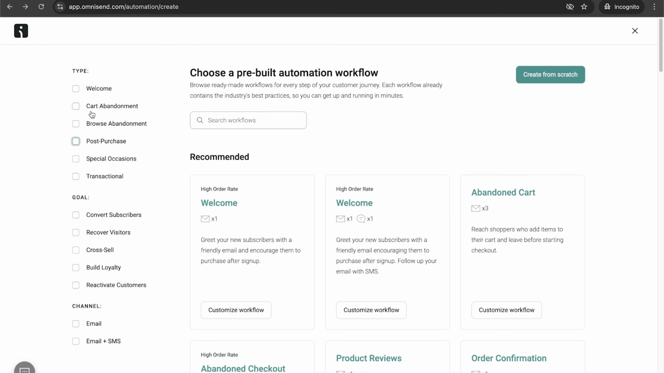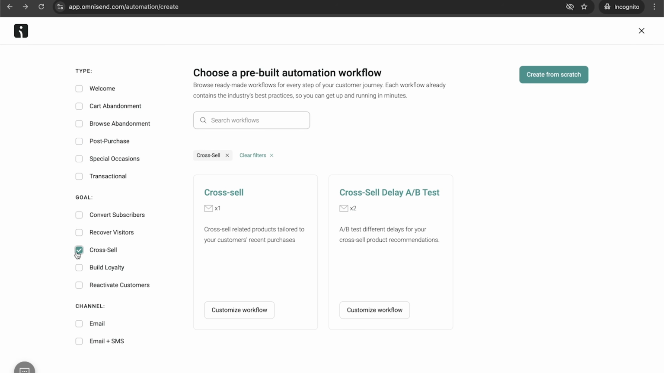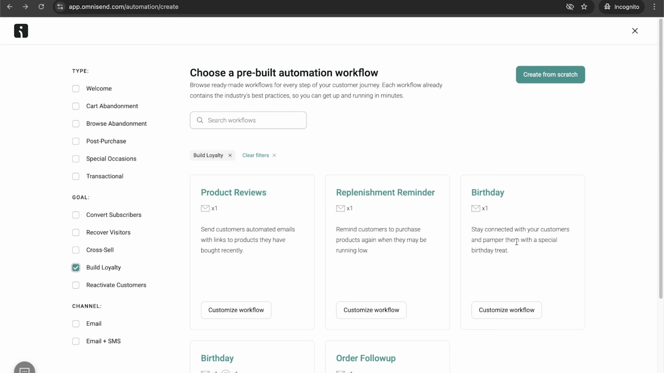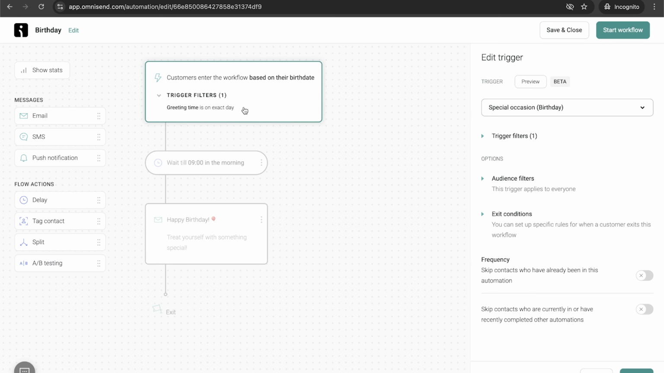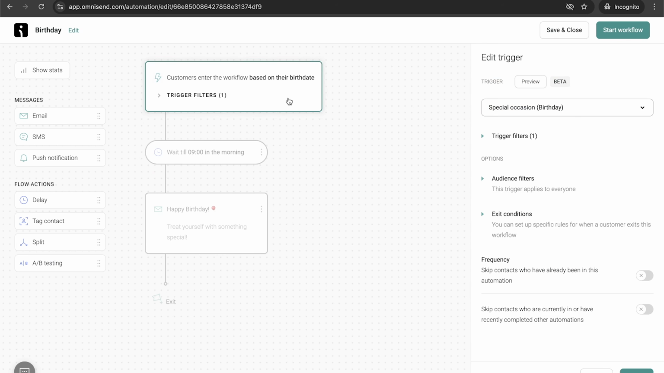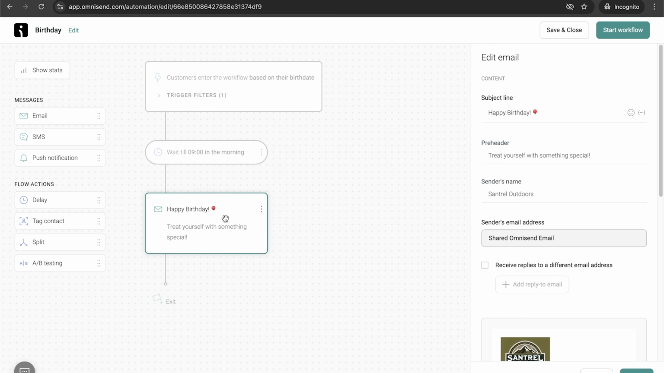And besides the type of email right here, you can also choose what the goal is. So maybe it's going to be to cross-sell, and they have two different types of cross-sell right here. Maybe it is to build loyalty. So again, product reviews, birthday, maybe they get a little birthday. Let's do this one. Since we collected the birthday on that little form in the beginning, let's go and create a birthday email right here. So wait until 9 o'clock in the morning on the recipient's birthday, and then send a little birthday email and say, treat yourself to something special.